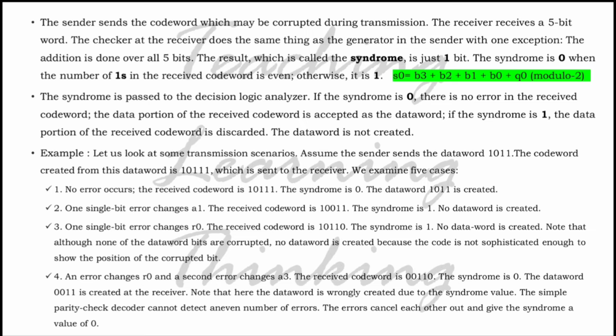So the sender sends the code word, which may be corrupted during transmission, and the receiver receives a 5-bit word. The checker at the receiver does the same thing as the generator at the sender, with one exception: the addition is done over all 5 bits. The result, which is called the syndrome, is just 1 bit. The syndrome is 0 when the number of ones in the received code word is even, otherwise it is 1. So the syndrome is the sum of these 5 bits.